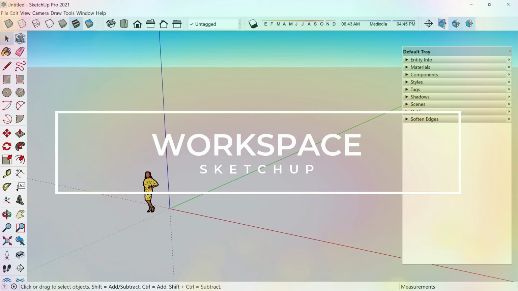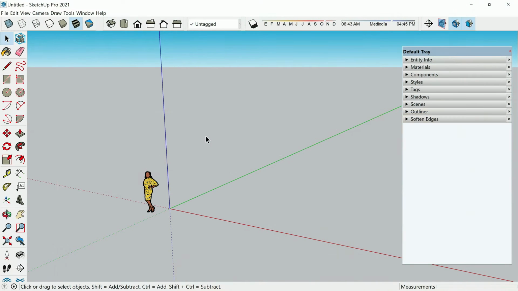Hello everybody and welcome to this new class where we are going to talk about the workspace in SKETCHUP. As everything in SKETCHUP, the workspace is very intuitive as well.